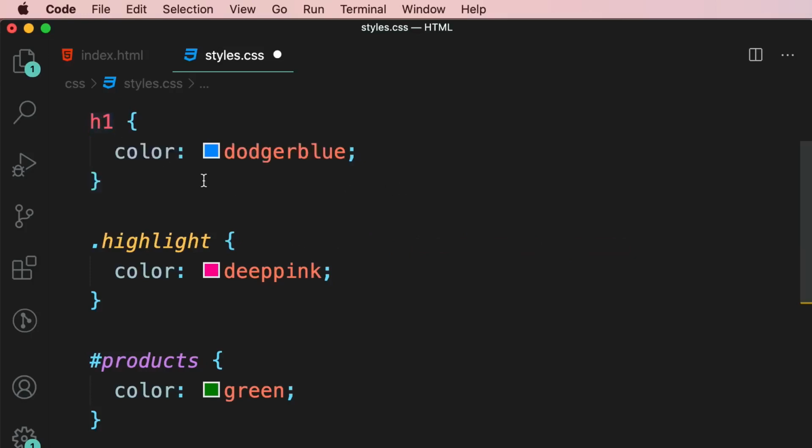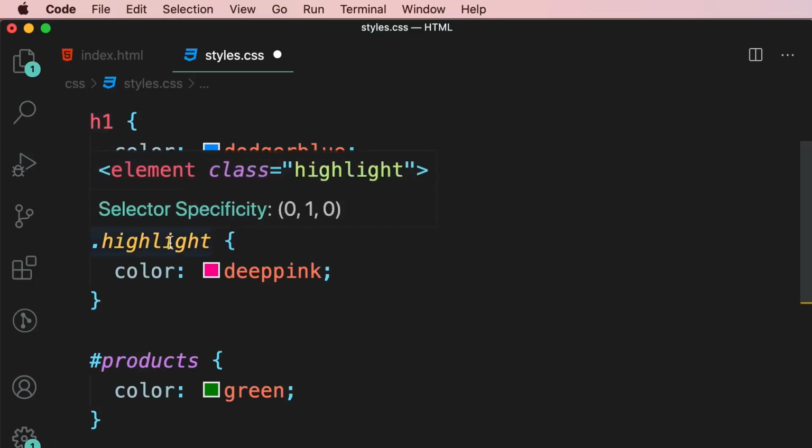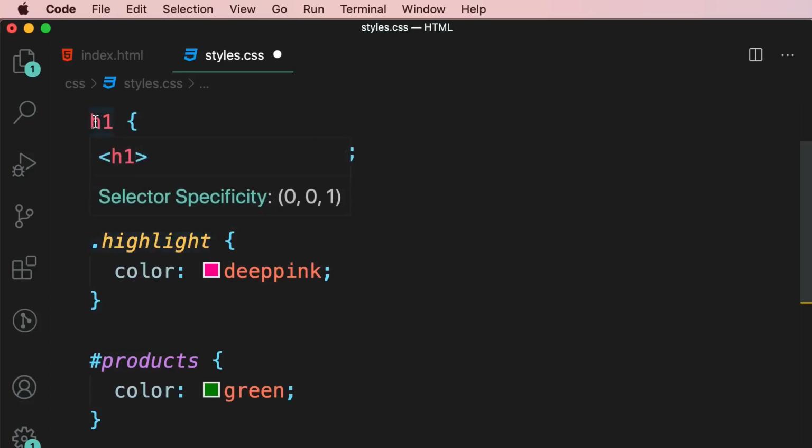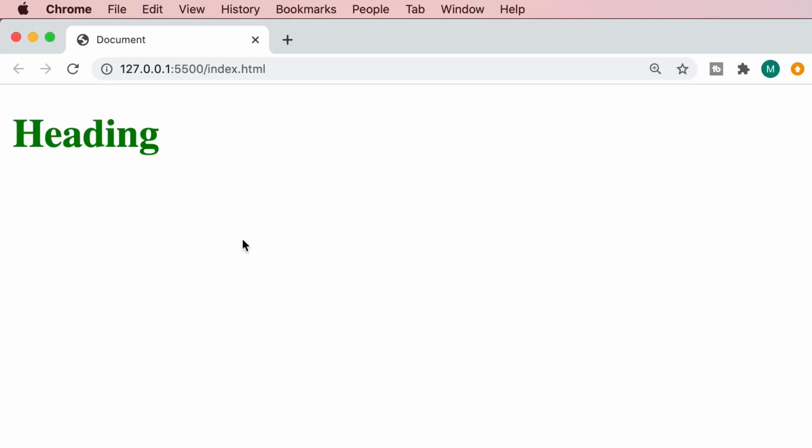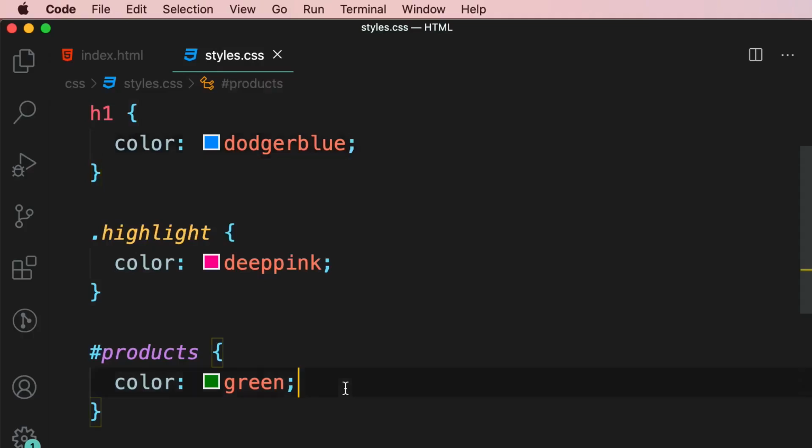Now compare this with the specificity of this other selector. Here we have 0, 1, 0 because we have one class selector and the total specificity is 10. So 10 is greater than 1, and that is why this selector, or this rule more accurately, takes precedence. So our heading is currently green, but what if we want it to be blue? How can we prevent this rule from overwriting this style? Well, we have two solutions here. One solution is to use the important keyword.